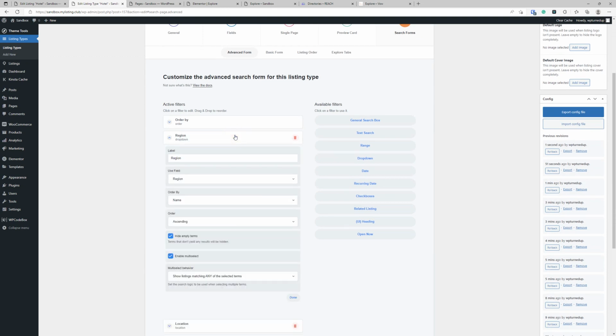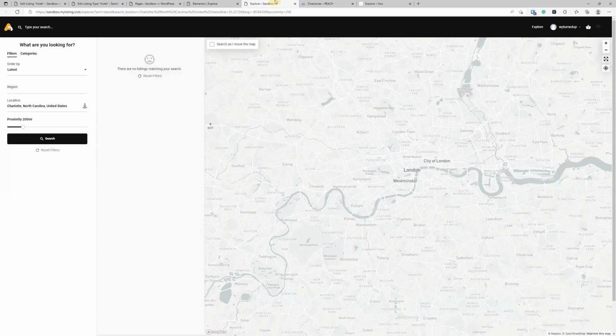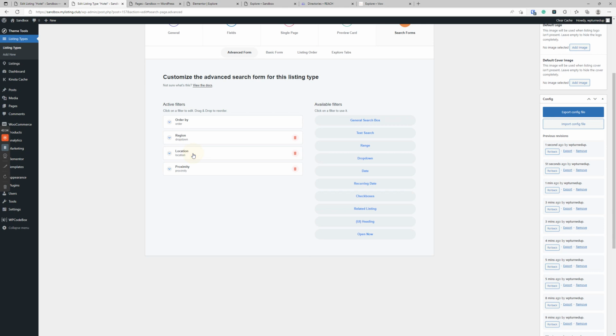All right, so we talked about region. Just a quick note, region has nothing to do with the map. It's only the location field. Some people get confused about that. So we've got location, we've got proximity.